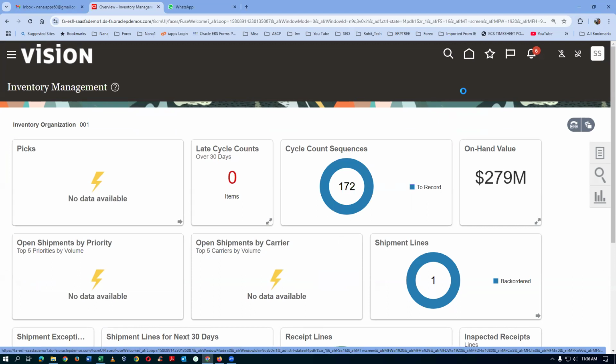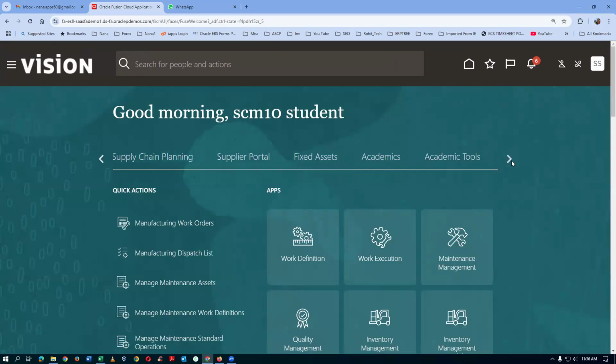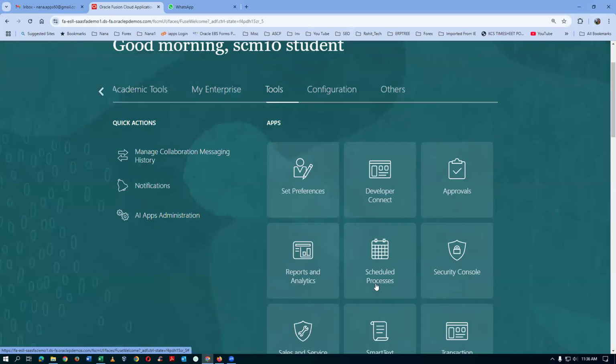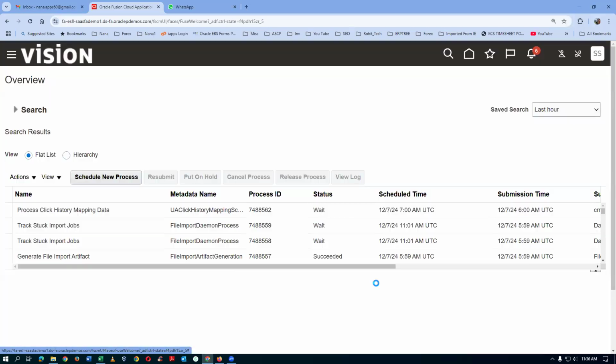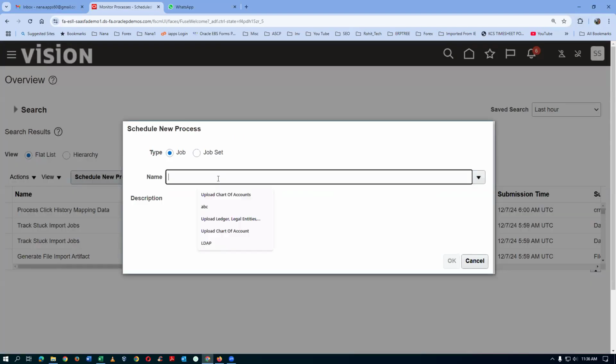Go there, click on it. Now go to the home icon. You go to the tools, and then here you go to the scheduled process. Click on schedule new process, and then here they will say transfer cost.